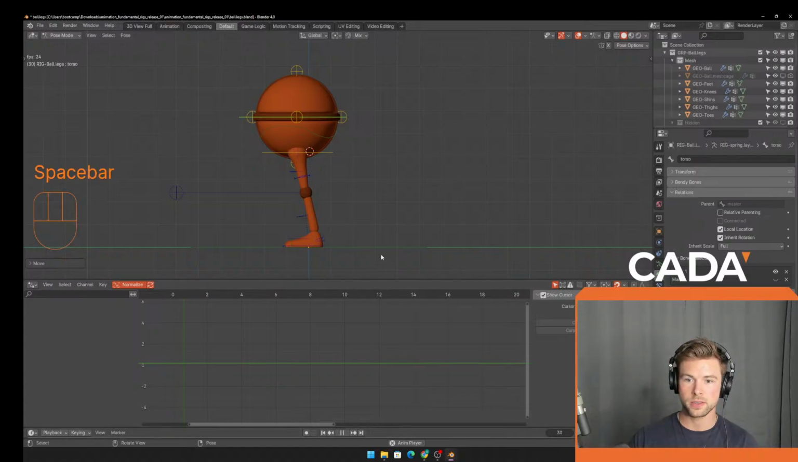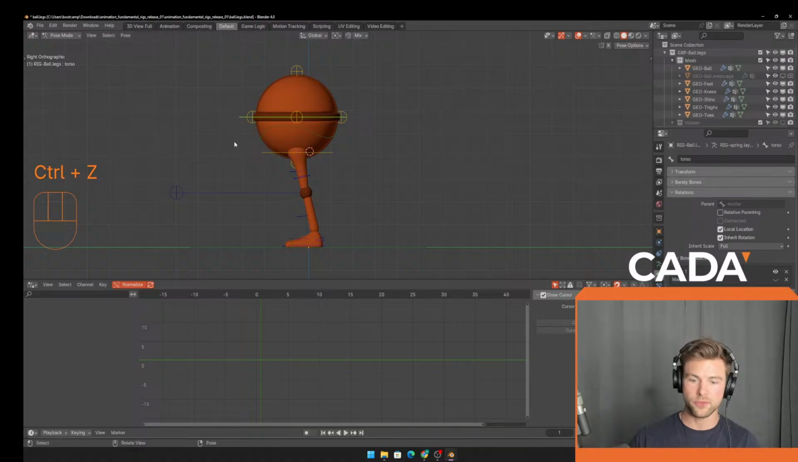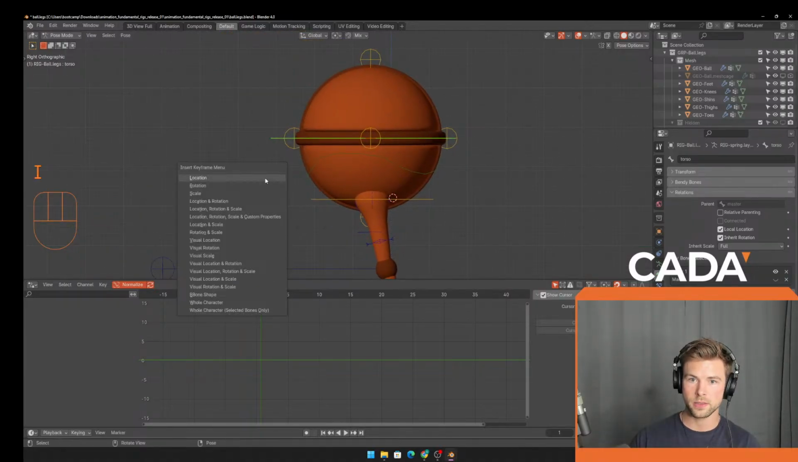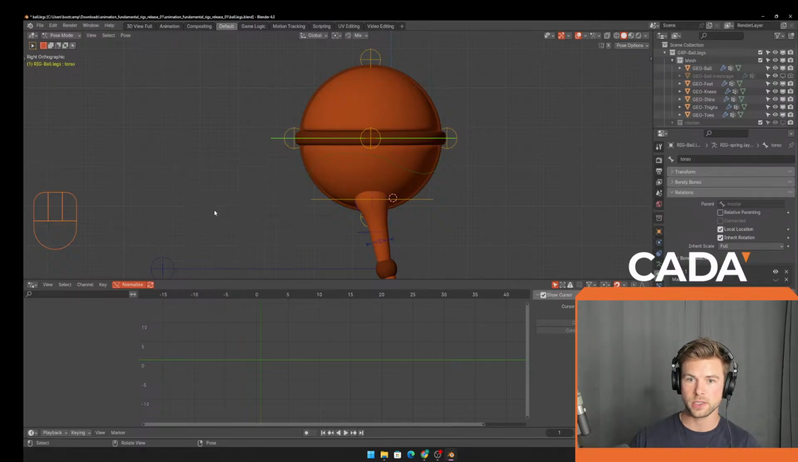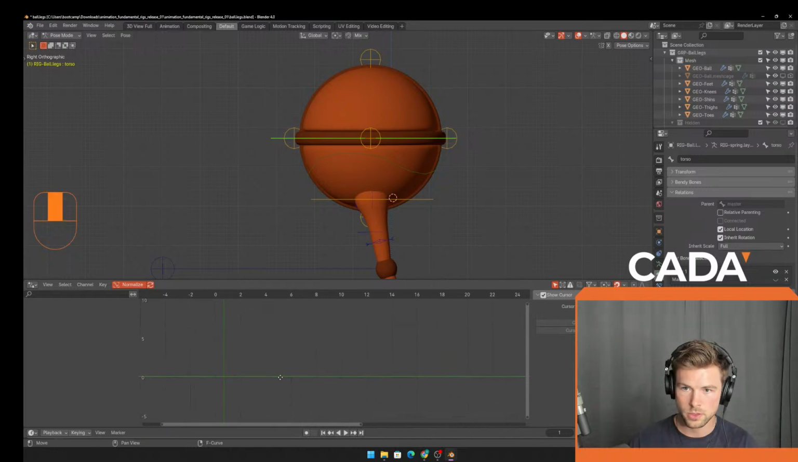So if I play it, it should go through. Oh, why is it doing that? Okay, so to make a keyframe, you just select your controller, and you click I, and then you just use everything: location, rotation, and scale. And if we go, why is it not working here? It should be working.